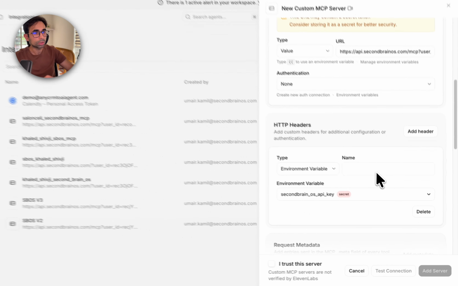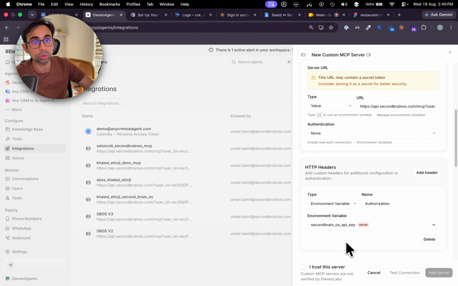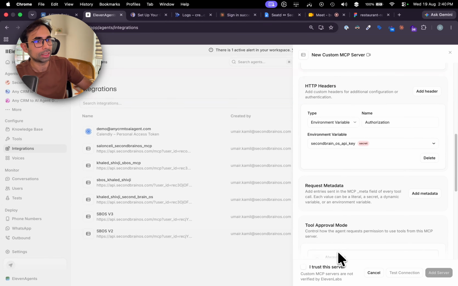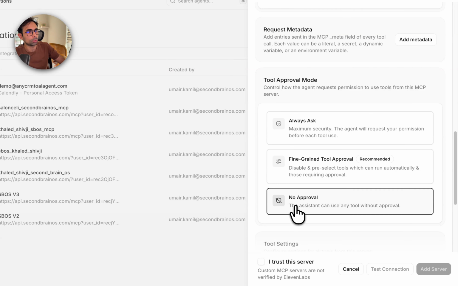And very important, you want to name this Authorization. What that means is that this Second Brain OS API key is the authorization to connect 11 Labs to the Second Brain OS. It allows 11 Labs to get the tools from Second Brain OS and also use those tools from the Second Brain OS. Then what you want to do is go down and in tool approval mode, set it to no approval.